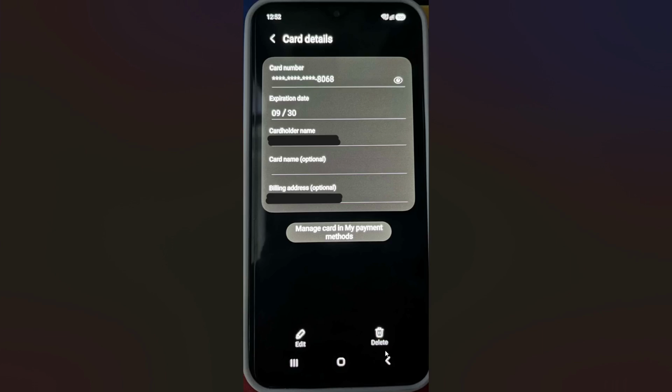With that completed, you can now manage your Samsung Wallet with ease. Removing outdated or unused cards keeps your wallet secure and organized. You've taken an important step toward maintaining your financial information effectively.